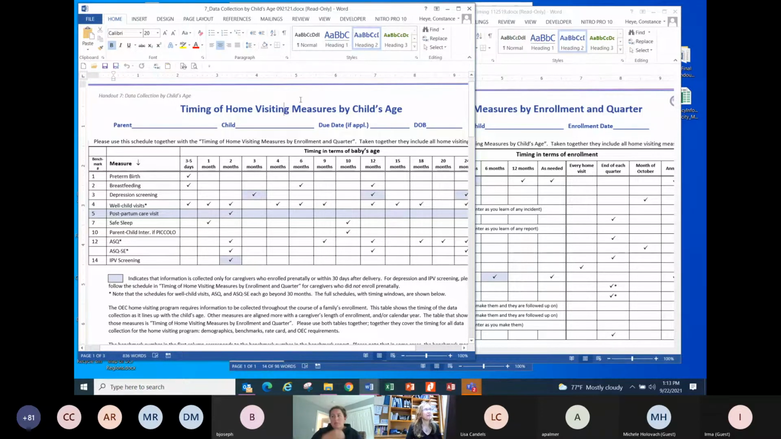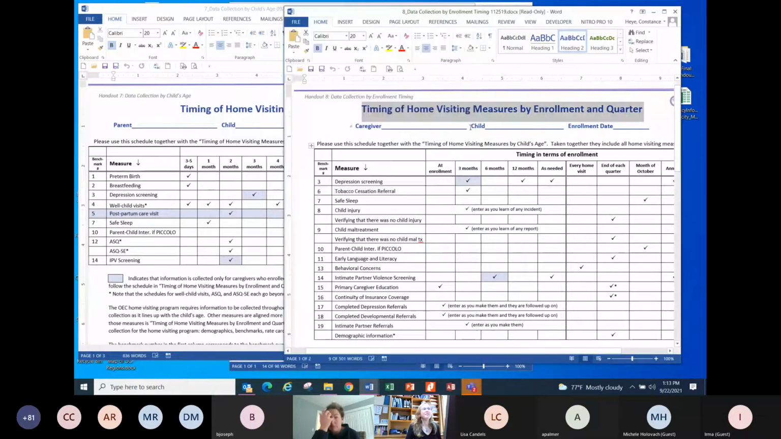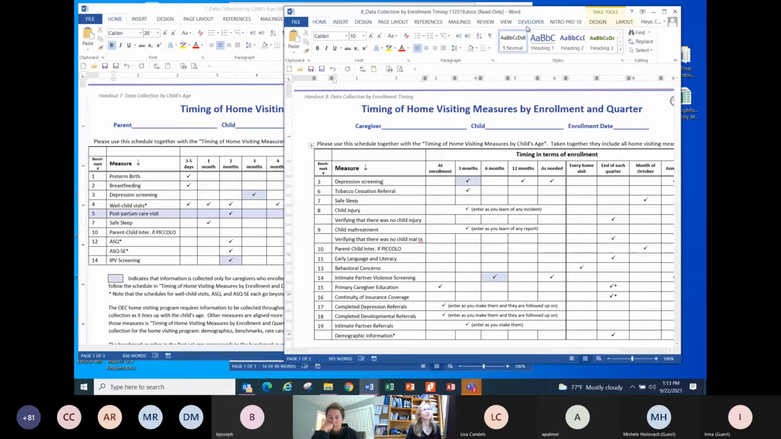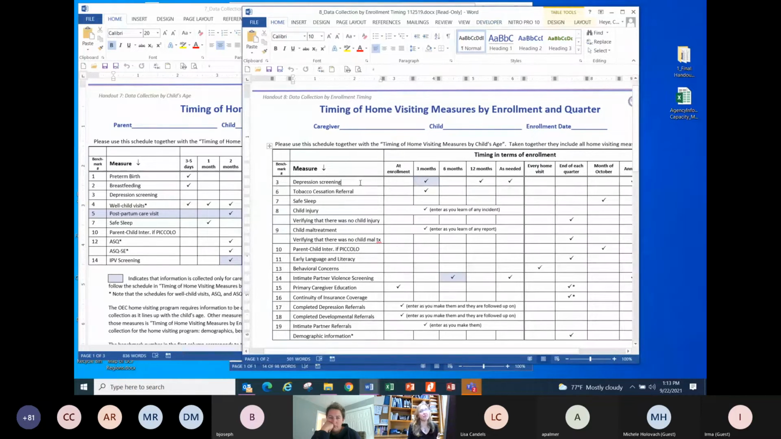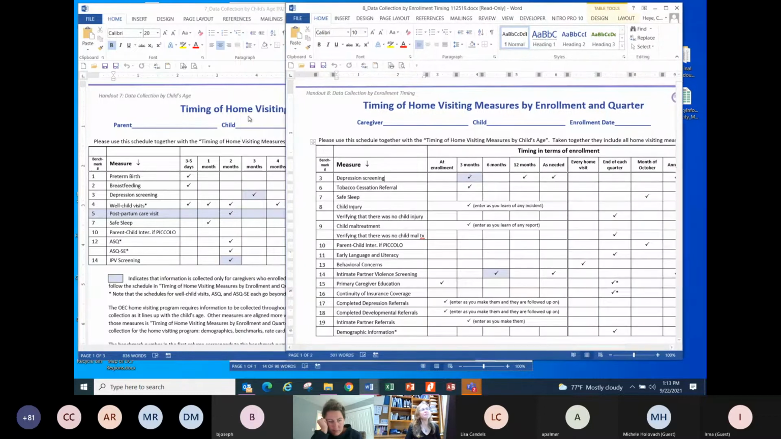And then this one is oriented around when the mom enrolled. So depression screening is due within 3 months after enrollment if the mom was not prenatal. Tobacco cessation similarly, if someone does use tobacco, that referral is needed within 3 months, and so on. You get the idea. So you really need both of these taken together to cover your caregiver and child, because some are here and some are here.